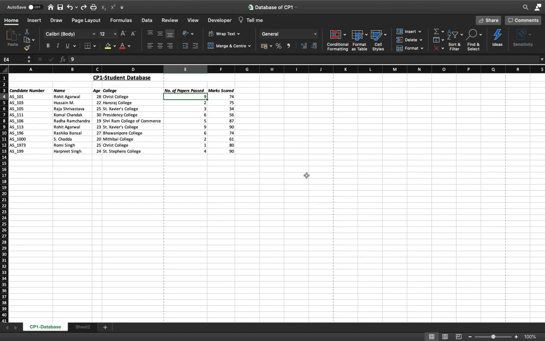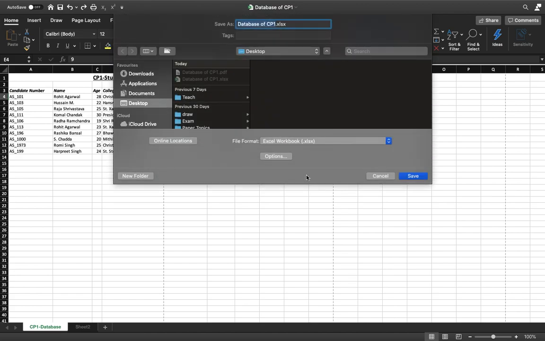So what am I going to use? I'm going to use Shift Command plus S or Shift Control plus S, whichever goes for your operating system. So I'm using Shift Command plus S, and this opens the save as dialog box. Very easy.